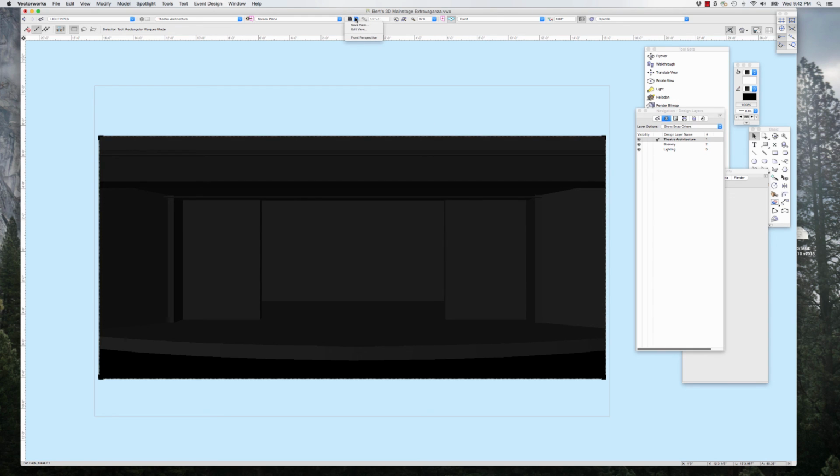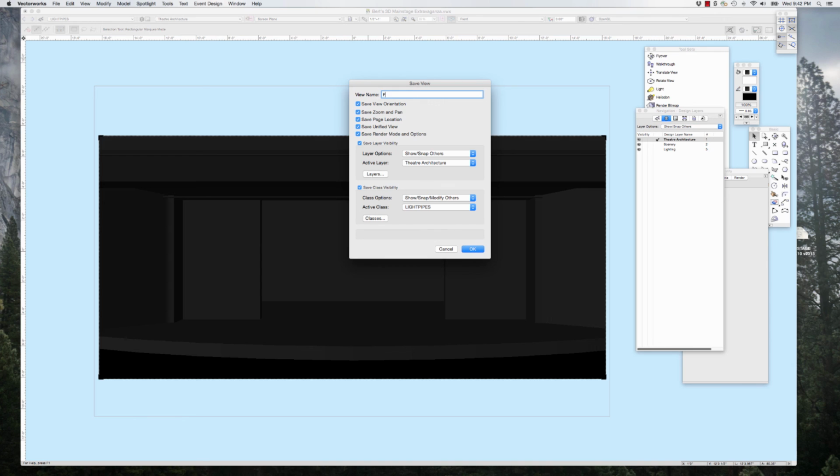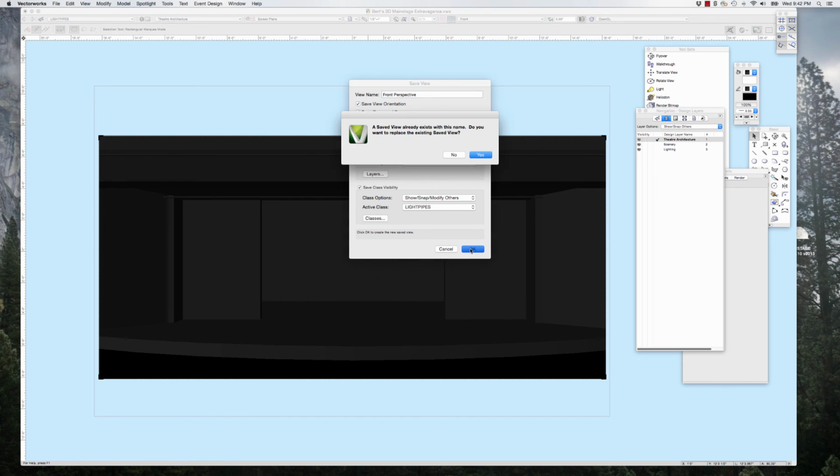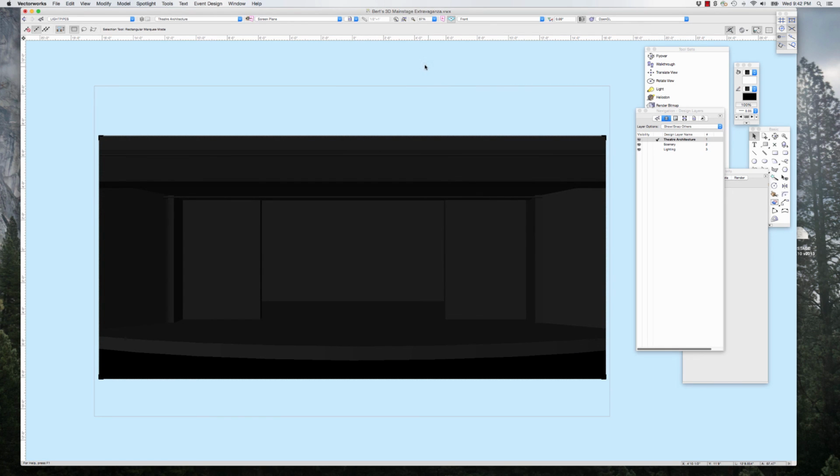I'm going to save this again because I made some changes to it. I changed the crop of the perspective, so I'm going to go ahead and save view as front perspective again. Front perspective, and if I spell that right, it will ask me, do you really want to? It says I already have one. Do you want to write over it? Yes, I do. Thank you.